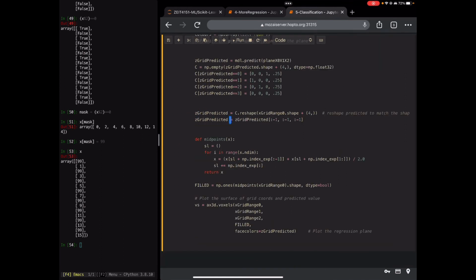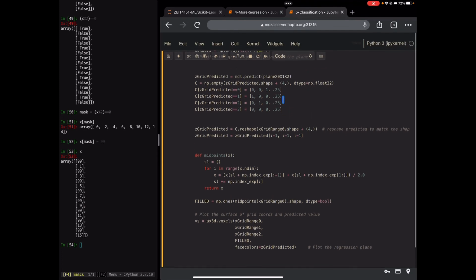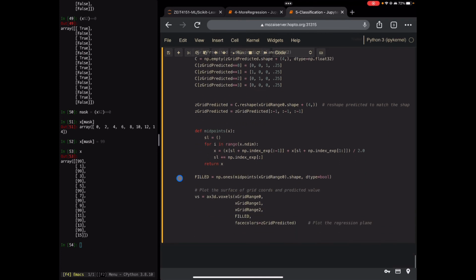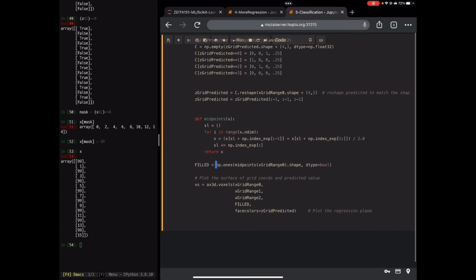And finally you will reshape the color vector here, which represents the classes that were predicted, into the same shape of x range 0 plus 4. These four spaces are mainly for the RGB and the alpha here. It's the same size that we made the C here. And then comes the time to actually specify which blocks to be turned on and off for the rendering.